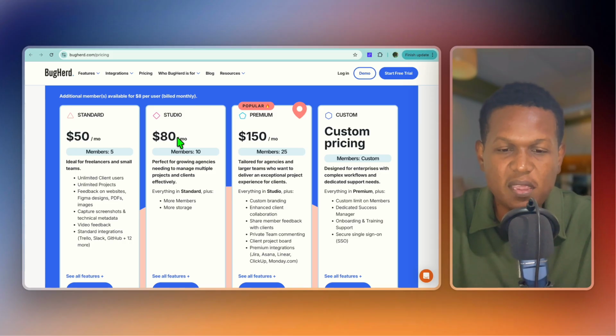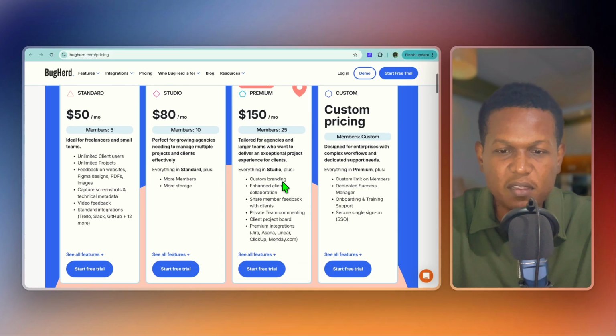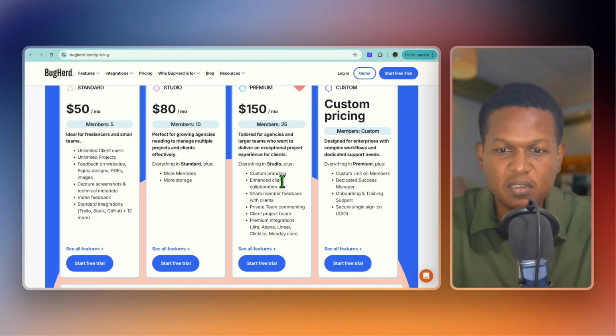Their other pricing would be $80 per month. With this plan, you'll be able to add up to 10 members, and you'll also get all of the features that are in the standard plan. And with the premium plan, which is the most expensive plan at the moment, it would cost $150. And for $150 per month, you'll be able to add up to 25 members.